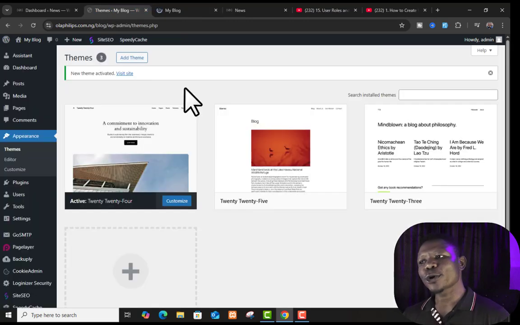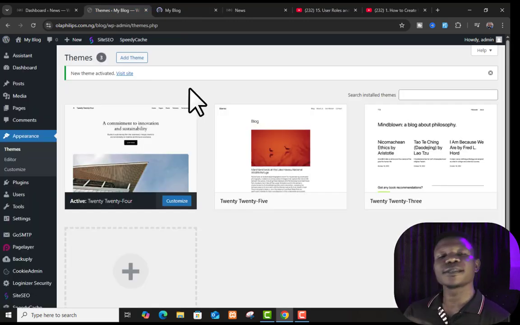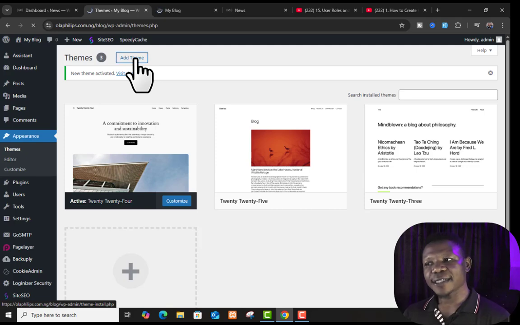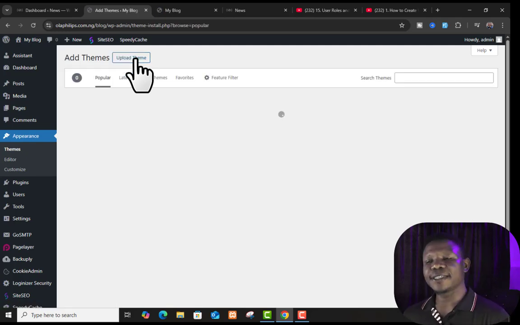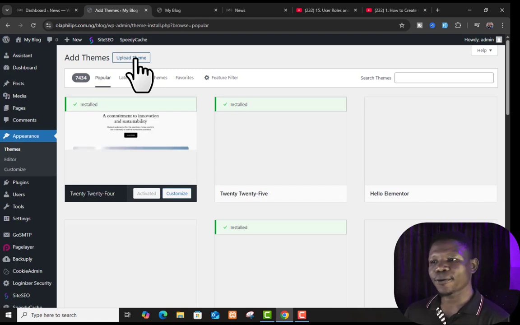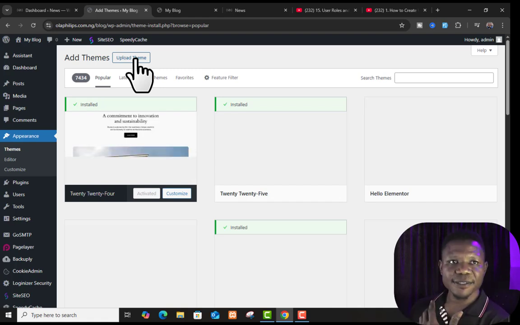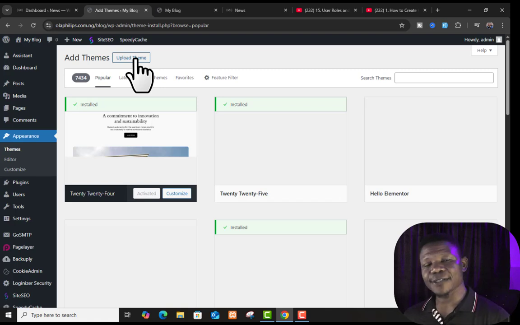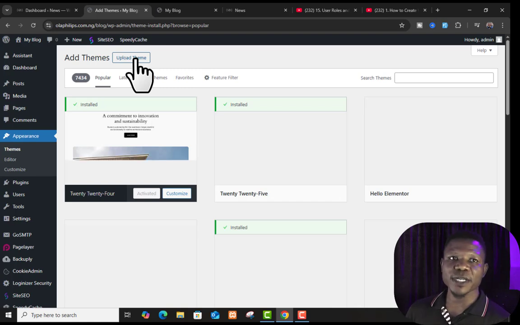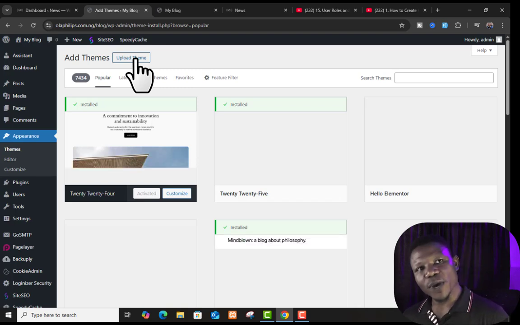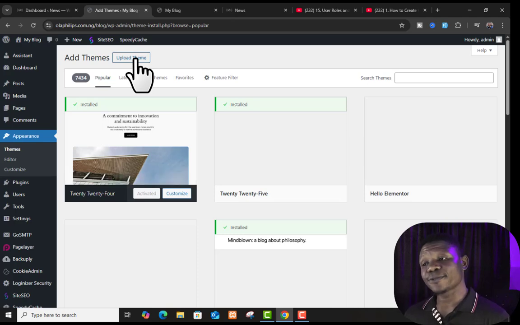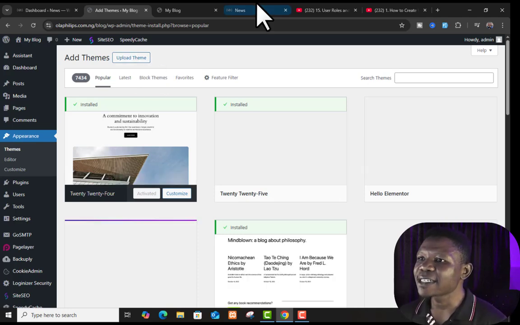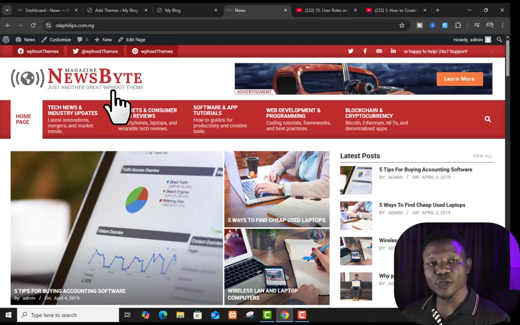So we are going to install the theme that we are going to be using for this tutorial. So I'm going to click on add theme. Now we have different themes for different kinds of websites. For blogs, for e-commerce websites, for enterprise websites, we have different kinds of themes. Now for blogs, if you want to search for a theme, you can use keywords to search. You can use keywords like blog, magazine, or news to search for blog themes. So right here, the name of the theme we are going to be using is News Byte.